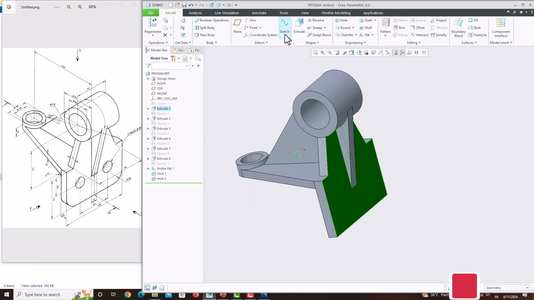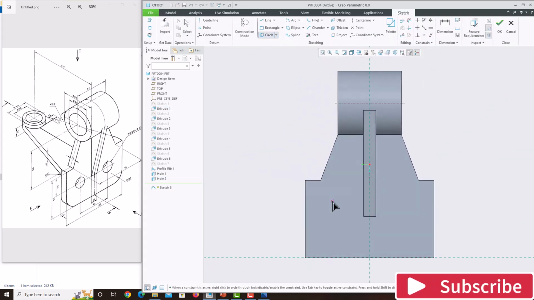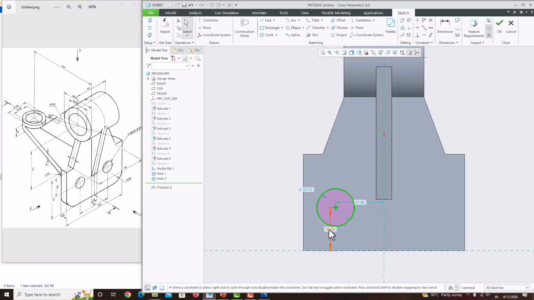Select the surface. Sketch view. Take the circle. Just somewhere we draw it here. The height is 35 from the top. Dimension from here to the center, height is 35. And the diameter is, here you can see, 20. And they are given a center distance of 62.